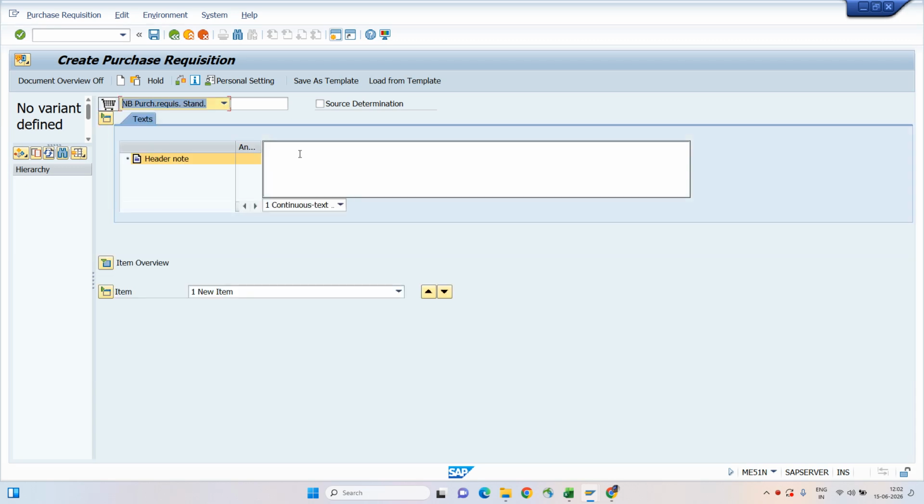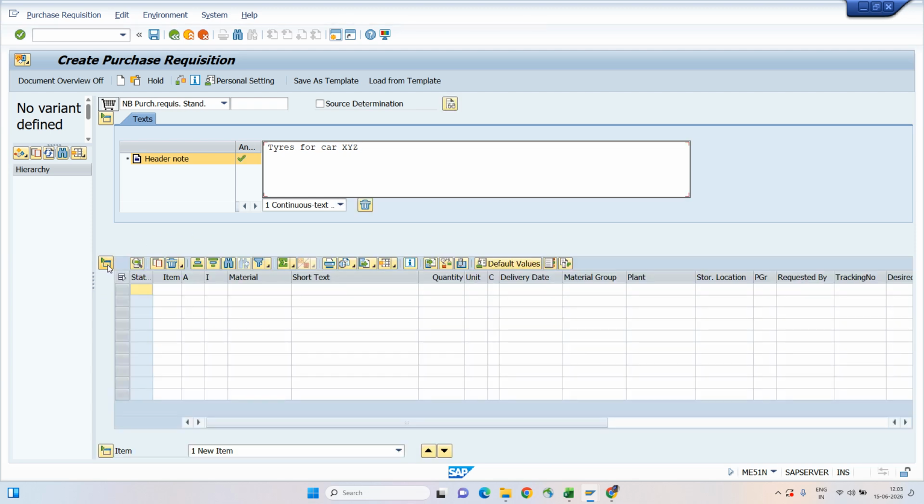In header data, we have to enter the description of the goods, let's say tires. Okay, I want tires. If you know the descriptions like dimensions, what is the size of the tire, like 14 inch or 15 inch or 16 inch or whatever the detail. If you don't remember or don't know, then you can ignore it also. Then you can mention tire for which car, like tire for car X, Y, Z, something like that. Then enter the item overview.